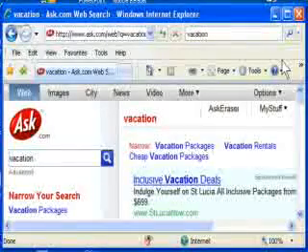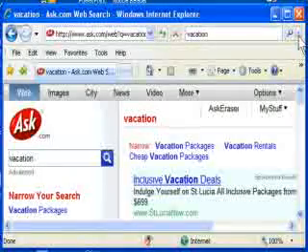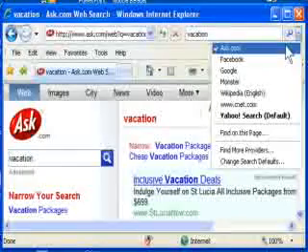Now this search engine that we have here that we last clicked on, which is ask.com in this particular instance, will remain active until you exit or until you change it to another search provider.